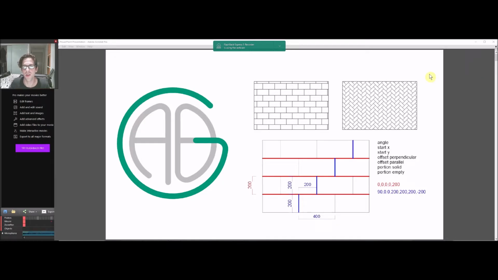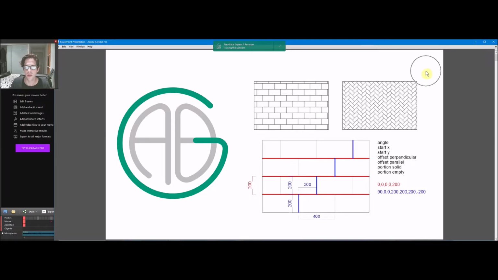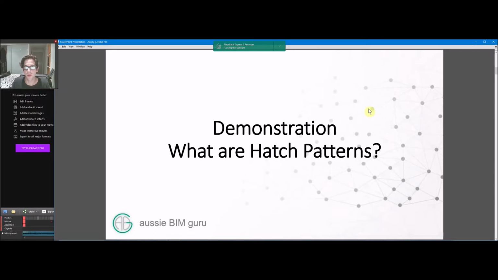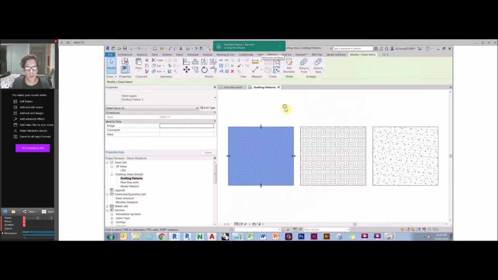Today I was going to do a demonstration on how to create custom hatch patterns for Autodesk Revit, which can be quite a complicated challenge for some people. So I was going to run through six what I would say are quite easy methods of how this can be achieved. So I guess first I'll demonstrate what hatch patterns are, for those that aren't aware.